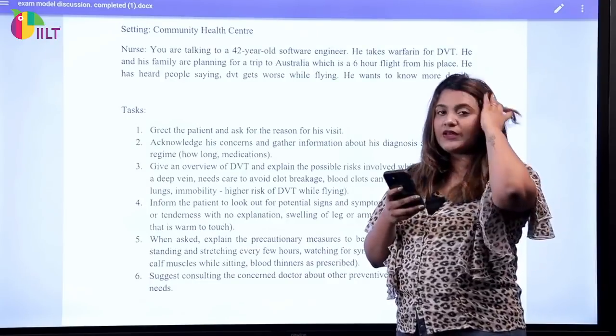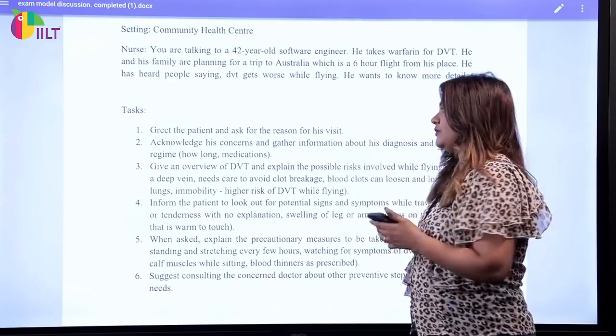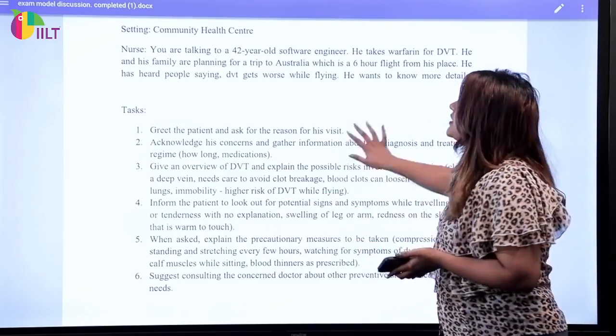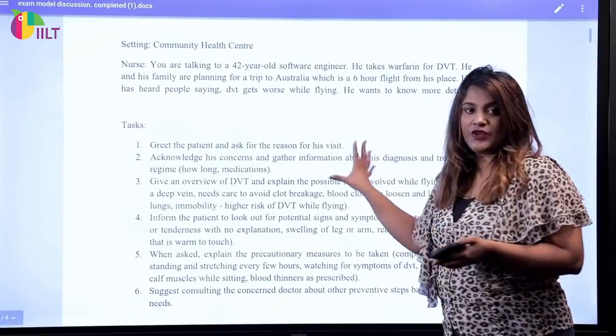All right, so since we have a lot to discuss today, I think it will be better if we start with it. Okay, so let's go through the case note. You can read it along with me.